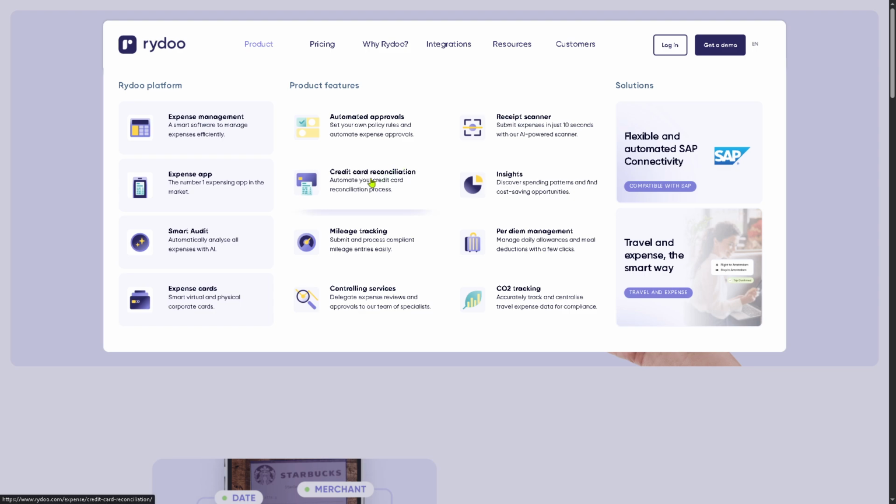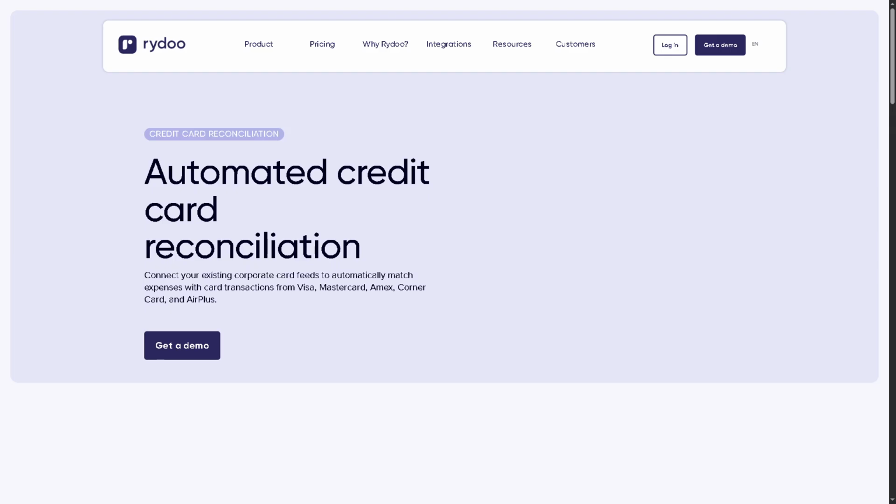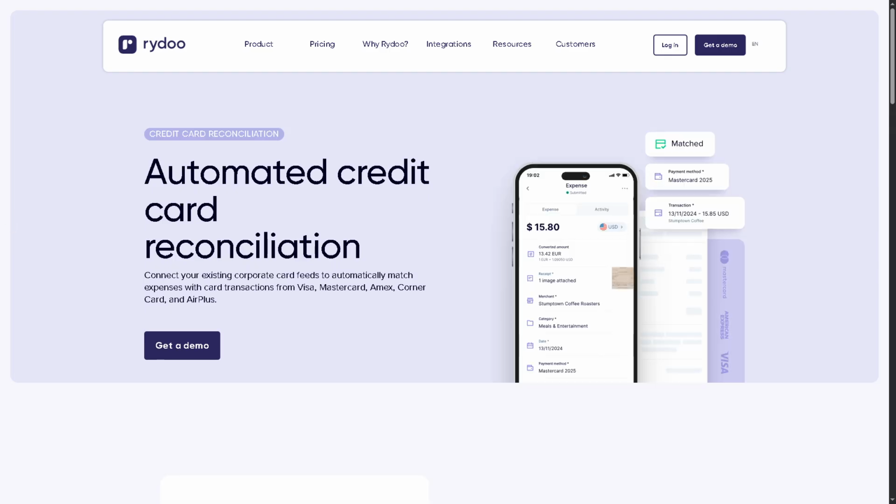Now, the next is going to be the credit card reconciliation. With Rydoo, automate your credit card reconciliation process very easily. It matches company credit card transactions with submitted expenses, helping to simplify and speed up financial reconciliation. Alright?